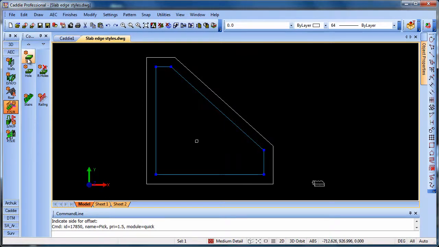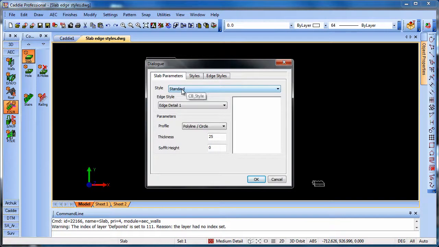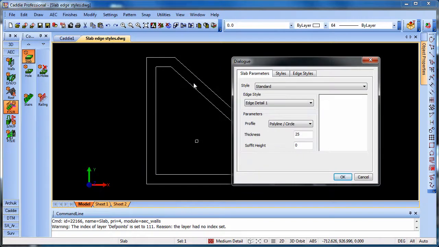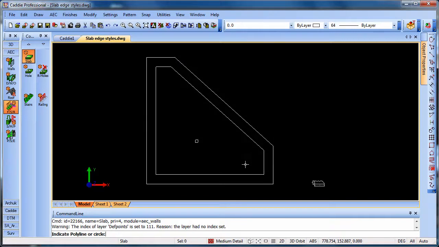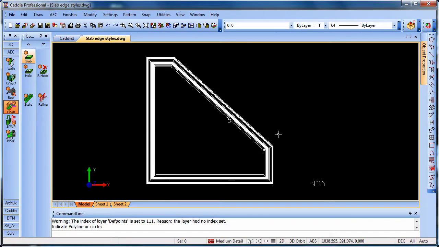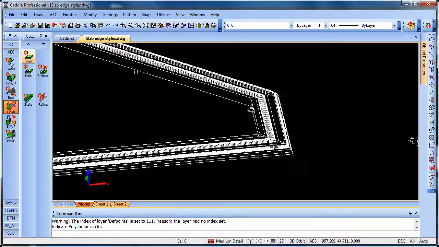Here we can go to our slab and choose edge detail. If we have none, there'll be no edge detail created, or standard will just be the standard one. Here we select the edge style that we created in the AEC Style Manager. We're going to create the profile from the polyline or circle which we have here. The thickness is going to be 25, because again, the thickness is 25 millimeters on our profile. We can OK to that, indicate the profile, and there we see we have our door.